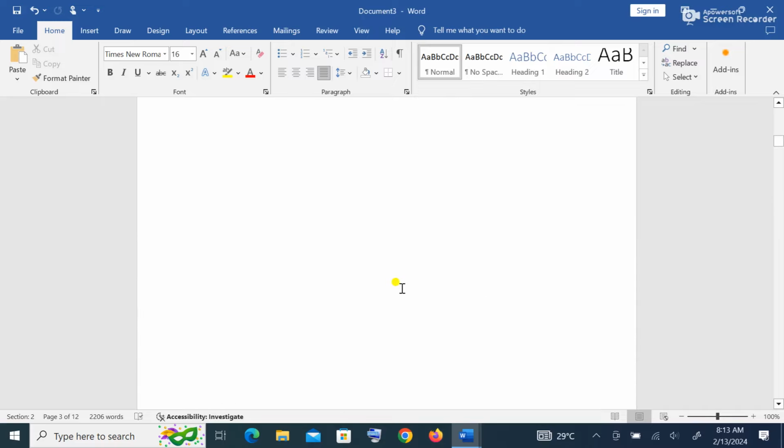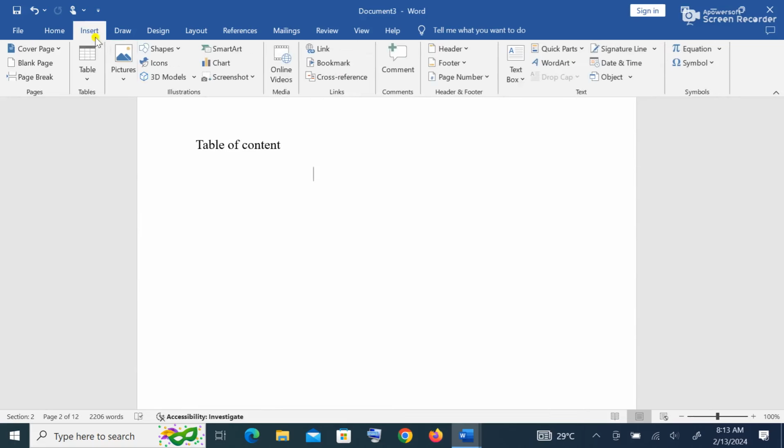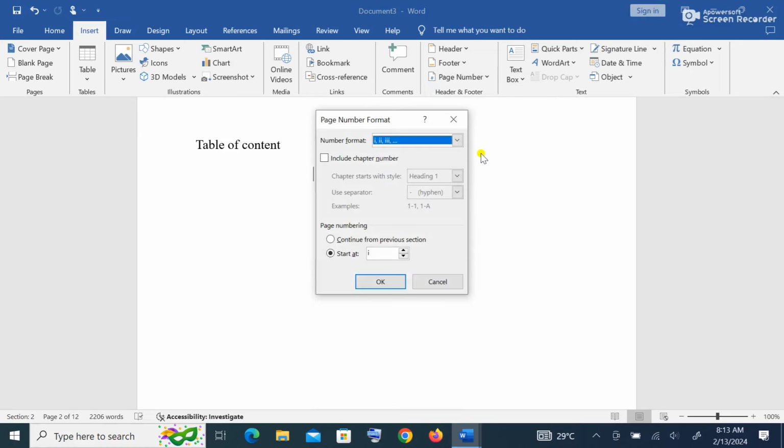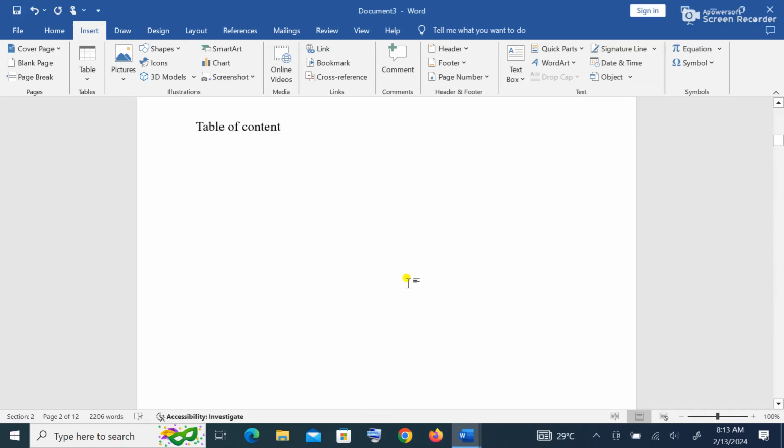So let me just come back to where my table of contents is. Click there and go back to insert, header and footer. Just follow me. Page numbers, and now go and say format page numbers. The I is there already. Start at, it says I. And I go to OK. Nothing seems to happen. Okay, don't panic.